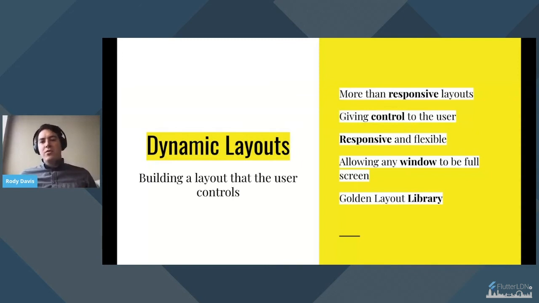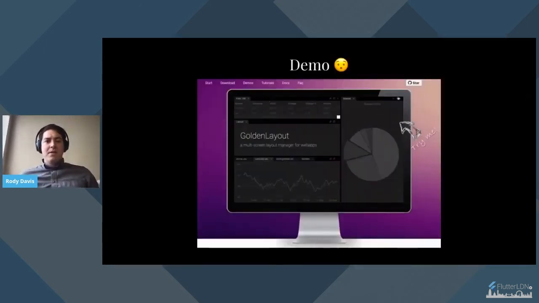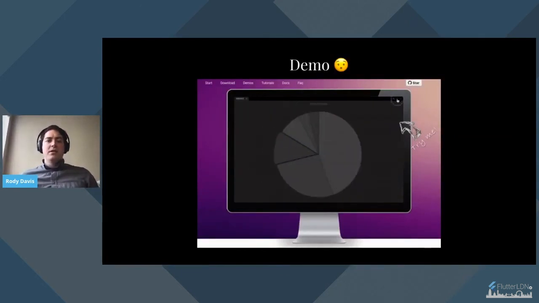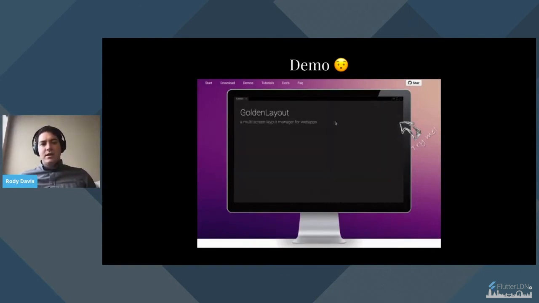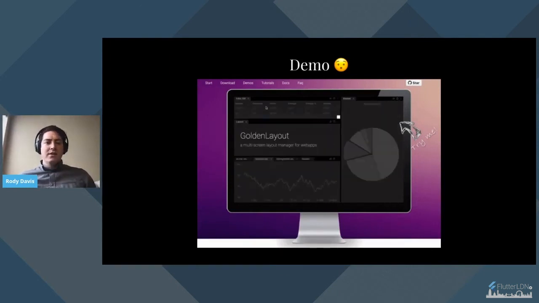We can also let each window have a full screen context. The example I'm going to show is a Golden Layout library that I found and recently rebuilt for Flutter. So let's look at this. You can go to their website. I'll have the link on the repo, but basically Golden Layout is something that existed for web, and it's a window tiling library.